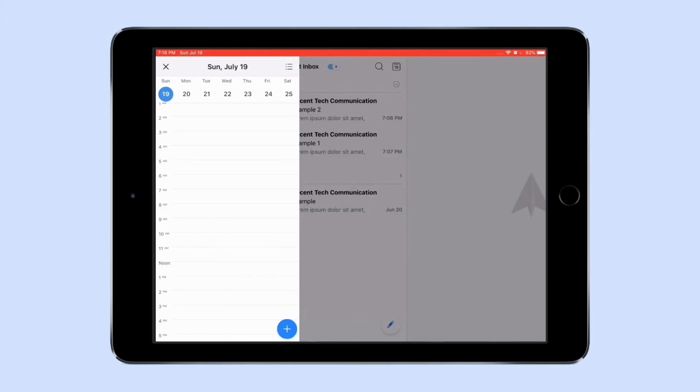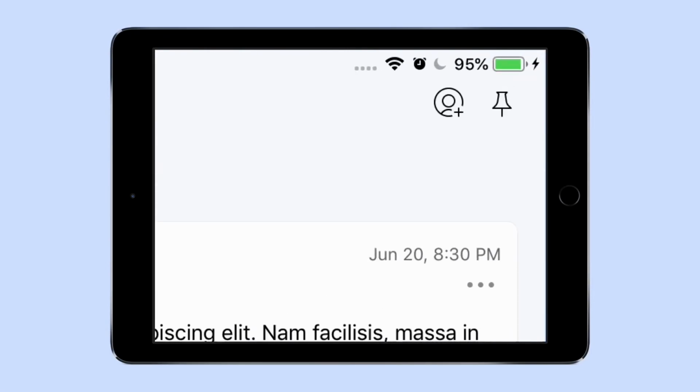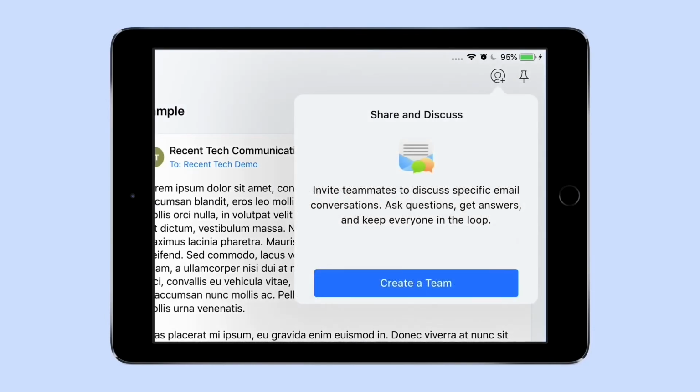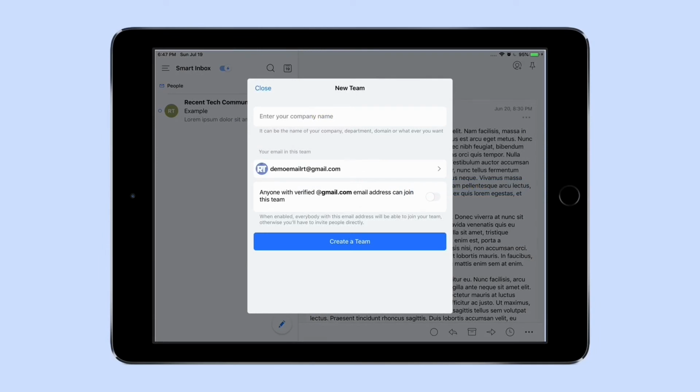This calendar syncs with your email calendar like Google Calendar, Outlook Calendar, iCloud Calendar, etc. When looking at the email, at the top you can pin it and create a team which allows invitees to discuss email conversations. When you create the team, you can name it, select your email, and even choose if you want the emails to be verified with the domain your email ends in.